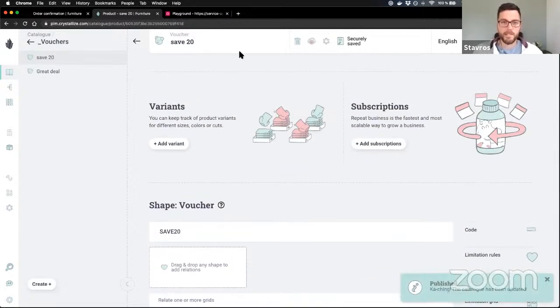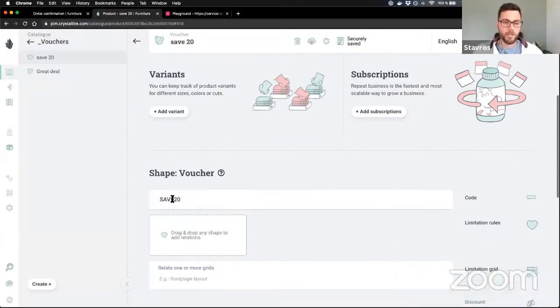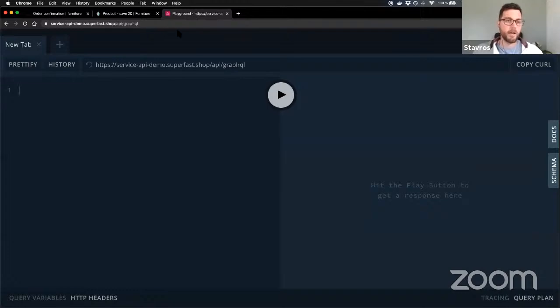This should be instantly available in the API. I have also been using the live search API to create a query just for reference, to see that I can query that in whatever channel I want to be using this voucher logic. So let me query that real quick in the service API.